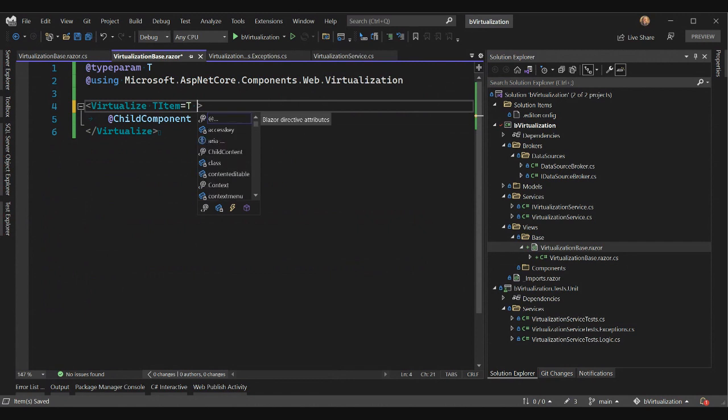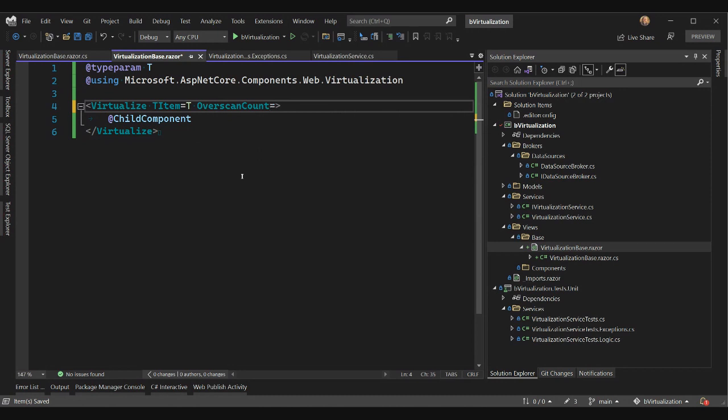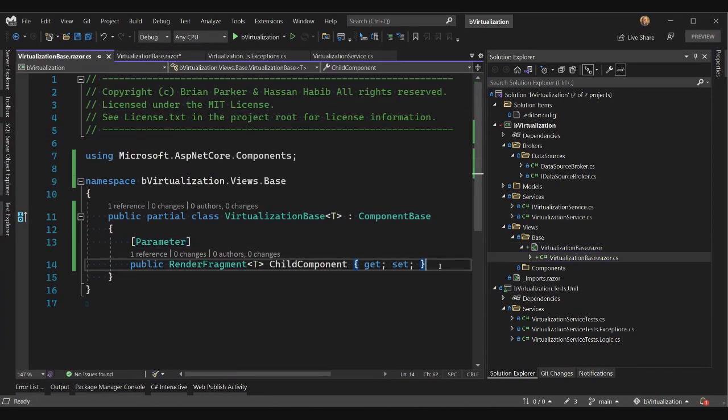There's OverscanCount, and this takes an integer. Basically, if the screen is displaying, say, 8 items, whatever you put in here will be added to those 8 items. It gives it a bit of a buffer of how many items are being downloaded before it needs to request more data. Okay, let's do that.